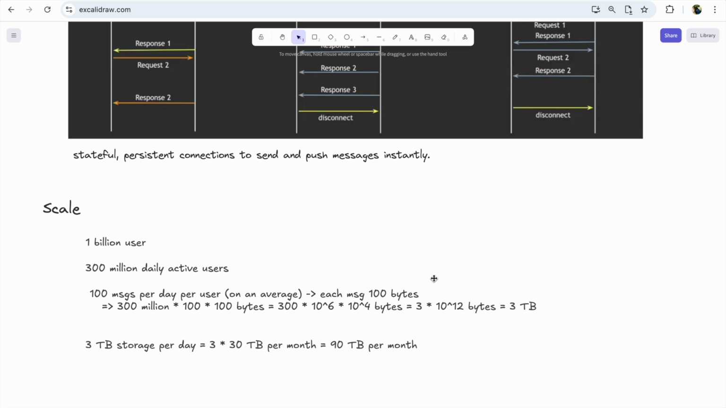Now let's quickly have a rough scale estimation. Consider there are 1 billion users, and not everyone will be active every day, right? So there are 300 million daily active users, let's say, and 100 messages per day per user on average. And on average, let's say each message will be 100 bytes. 300 million is 300 into 10 power 6, into 10 power 4 bytes. So this is 3 into 10 power 12 bytes, which is 3 terabytes.